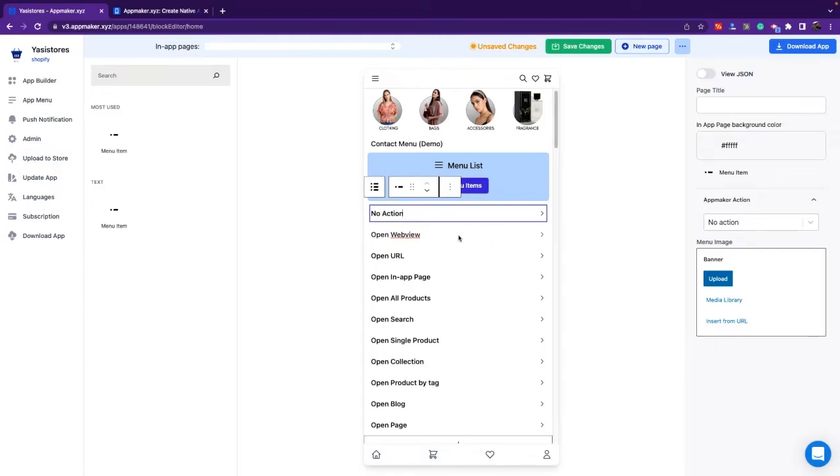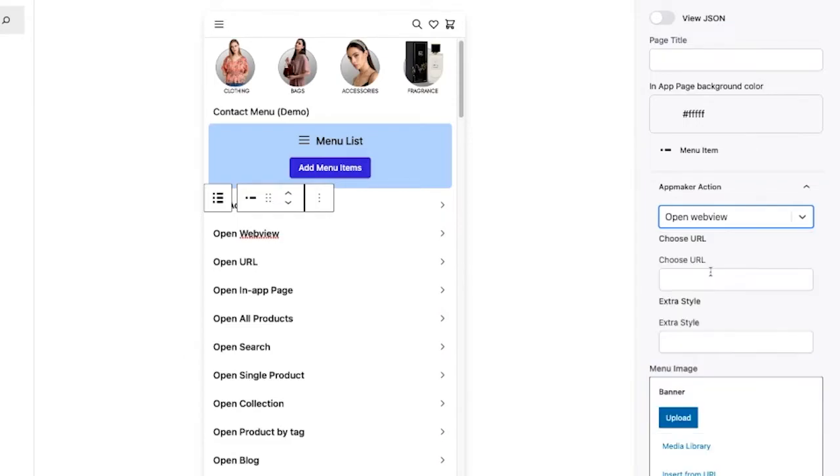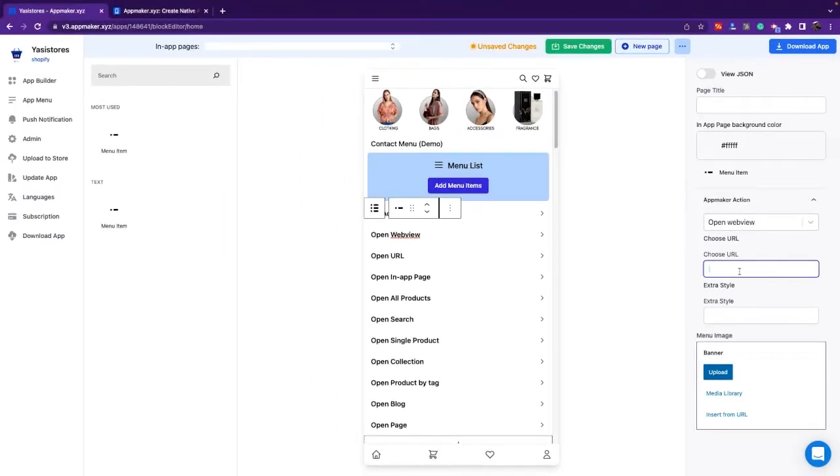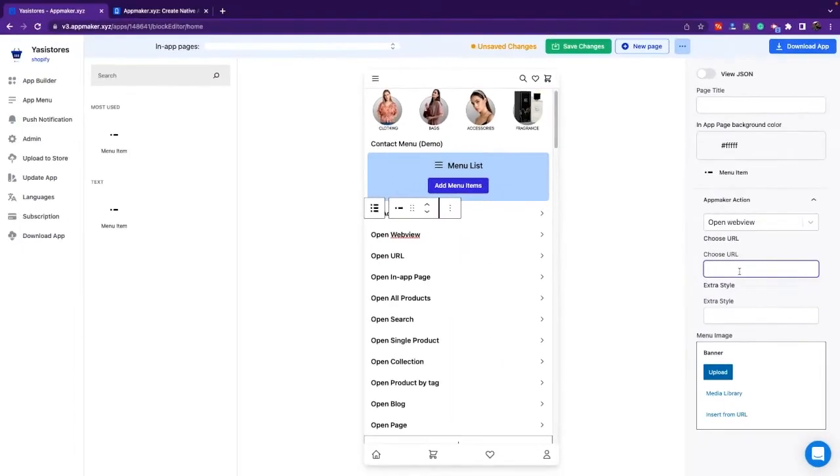For the next menu item, Open Webview action is assigned. This action basically opens a web page inside the app itself. For this, select the menu item and choose the particular action from Appmaker action drop-down given on the right-hand side of the dashboard. You need to provide a URL in the Choose URL field. In this action, the page will open inside the app itself. For demonstration, let's give the provided Appmaker website URL itself.